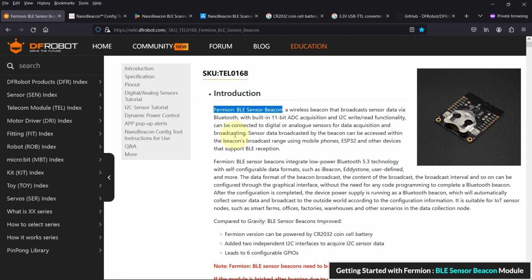So here, the Fermion BLE sensor beacon. Here BLE stands for Bluetooth Low Energy. So it is a Bluetooth Low Energy sensor beacon module. This is the module, and let's see about it.